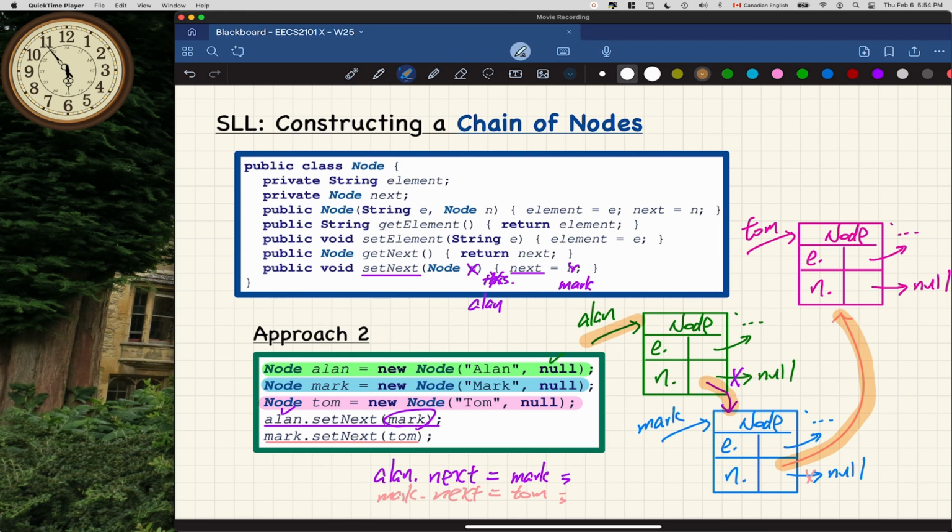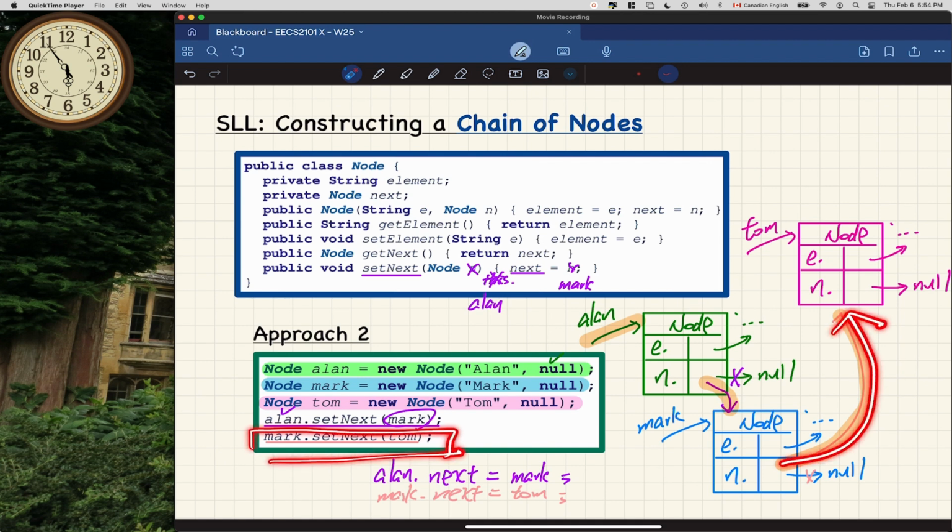If we switched Alan and Mark, like which one we set first, that wouldn't change anything, right? Oh, I see what you mean. Yeah, in this case, no, it wouldn't. So what Ben's question was, what if we do Mark.set next? In this case, you wouldn't. So Mark.set next, you just set this one first, and then set this one next. Doesn't really matter.